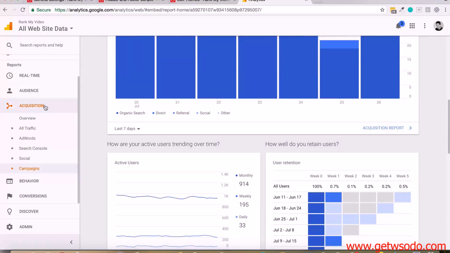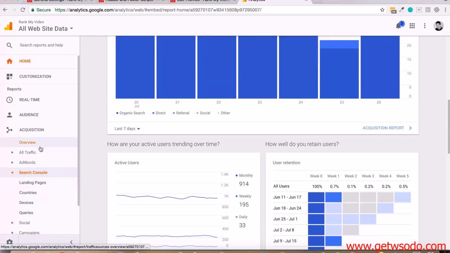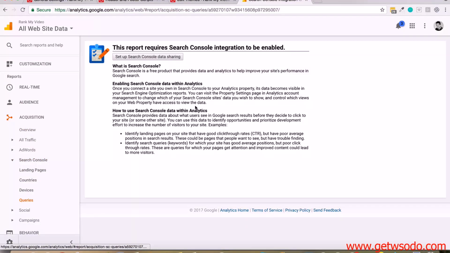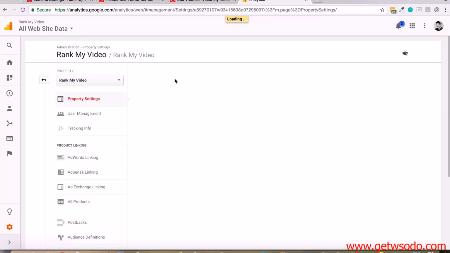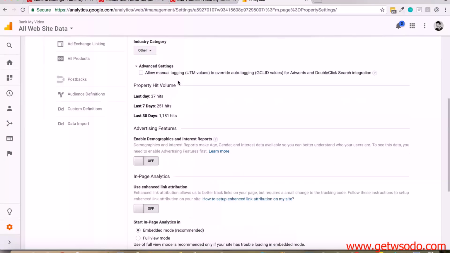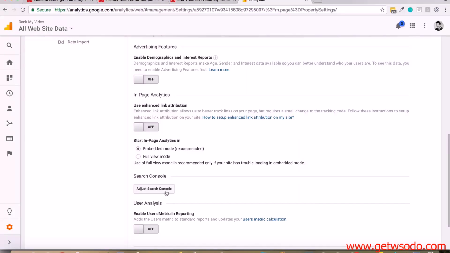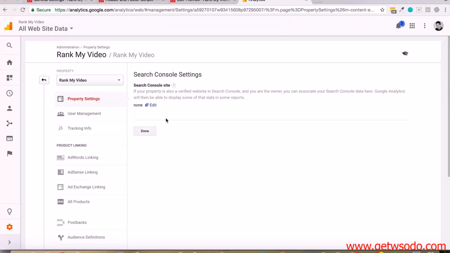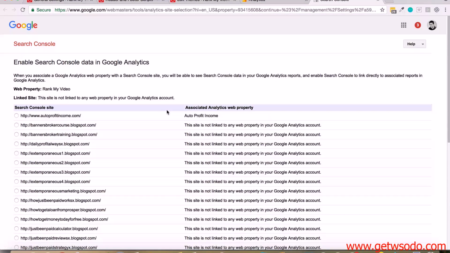So to do that, you'll come over here under acquisition, click search console, and then queries. And right now I don't have this set up, so I'm going to set this up really quick, so I'll show you how to do this. In order to be able to pull this data, you'll need to connect your analytics account to your Google Webmaster Tools account. And again, this is all tied to your Gmail account, so to set that up, we'll click this button here. And then we scroll down here to the bottom and click Adjust Search Console, and then come back up, then come up here under Edit, and it's going to take us to our Google Webmaster Tool.